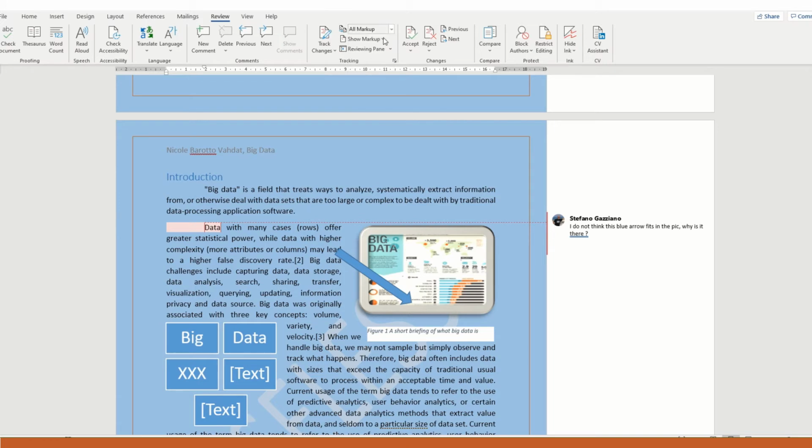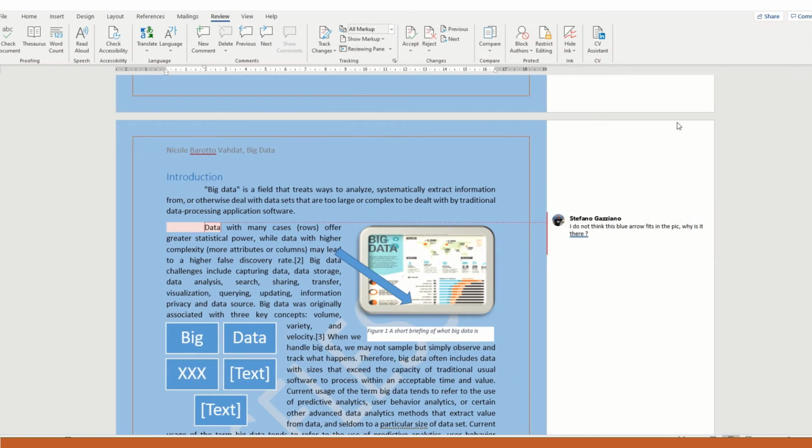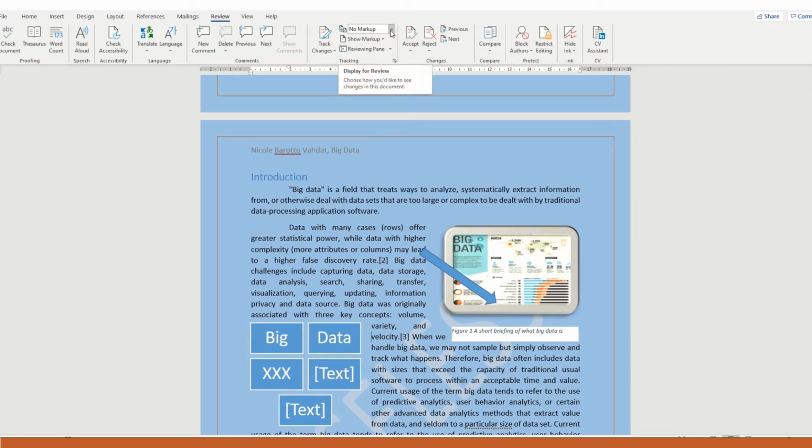All markup, simple markup, it says, look, here there is a markup, there is a comment. You want to see the comment or not? Sort of a comic box icon here, or all markup, and you will see everything on the right. All, no markup at all, or the original, in case we have changed things in the document.